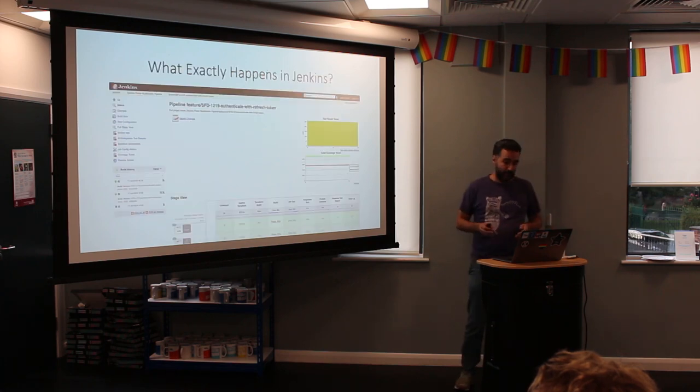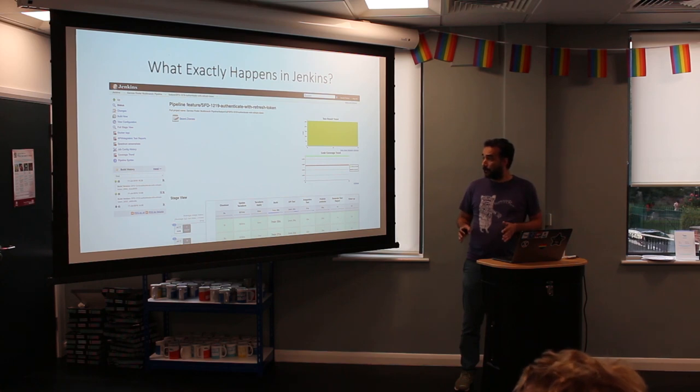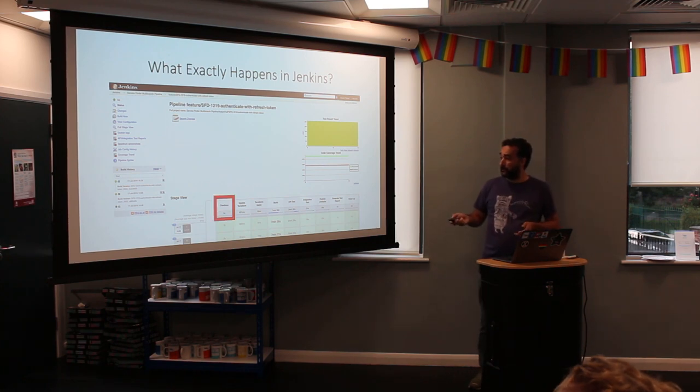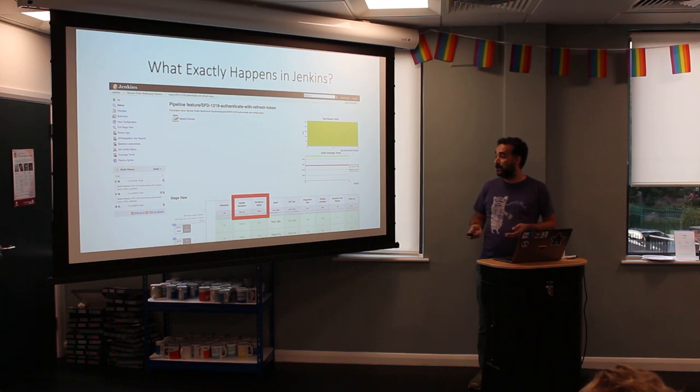Right, so what exactly happens in Jenkins? Here you can see an example of a pipeline that has run. Everything has succeeded, thankfully. The first thing that happens is the checkout. So we pull the branch, so we have it locally. Next stage, we update the Terraform binary, then we run Terraform apply. Within our repository, we have some Terraform code that we're going to run against a development environment that is only used by Jenkins.